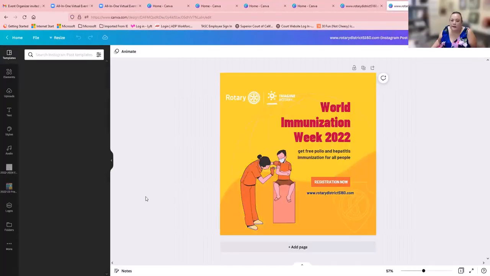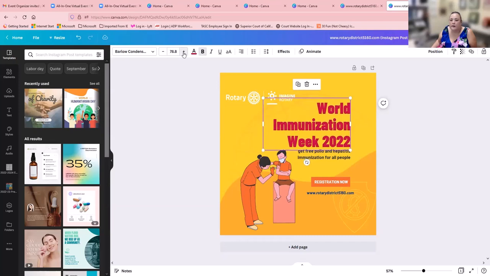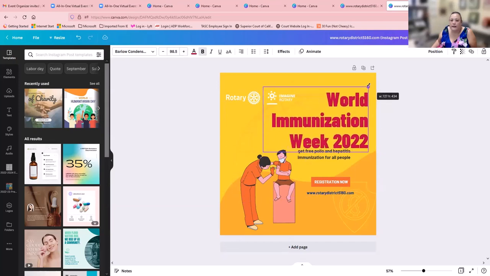And here it is for Instagram. Now I might say, you know what? I think this is too small. Let's make this bigger. Either I can do it up here like this, or I could just grab one of the corners and drag it and make it bigger, which I find to be much easier. So grab, make bigger.